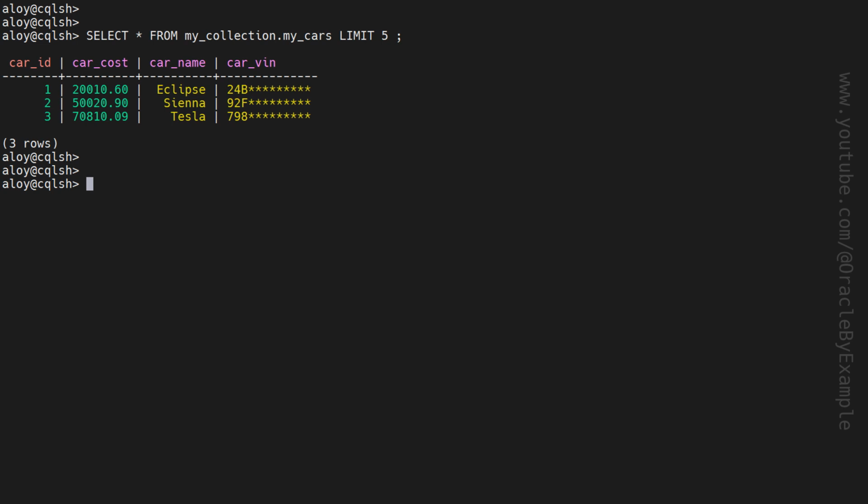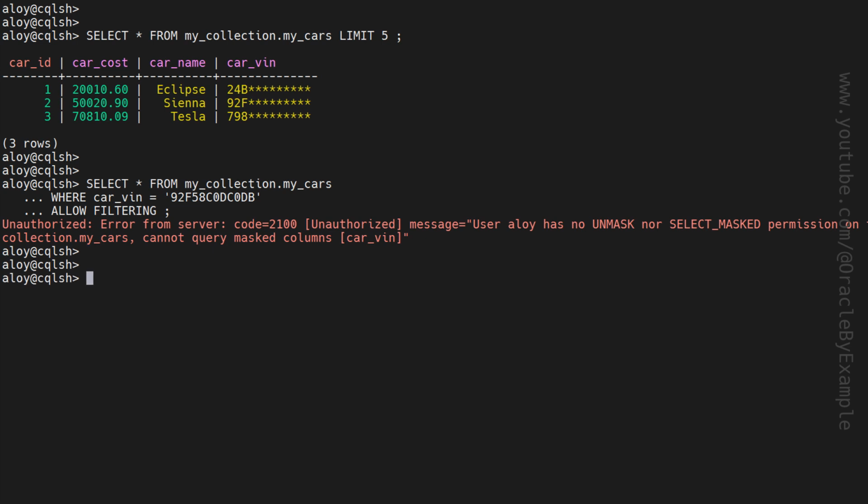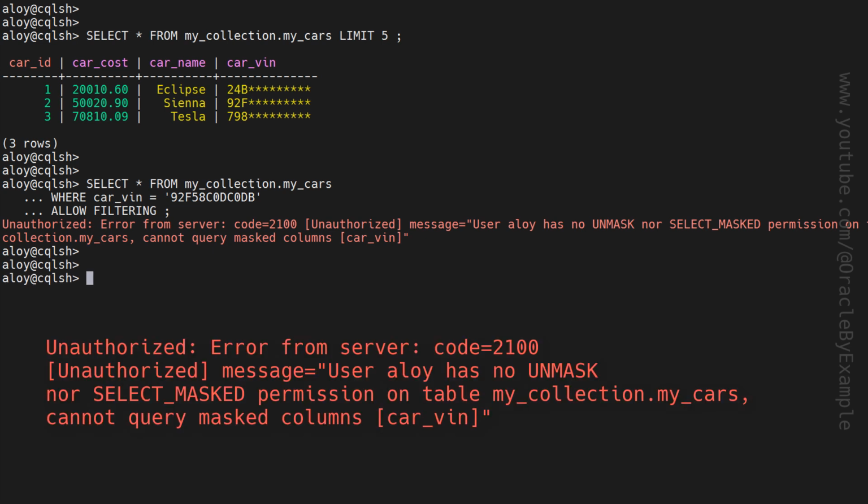Imagine there is a special use case where ALAW user knows a specific car vehicle identification number, and ALAW wants to select the data based on that specific car vehicle identification number. Currently, ALAW user cannot run this select statement because ALAW user does not have unmask privilege. Let's now talk about this special privilege called select masked privilege.